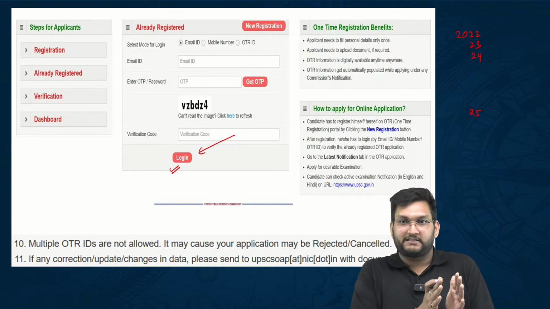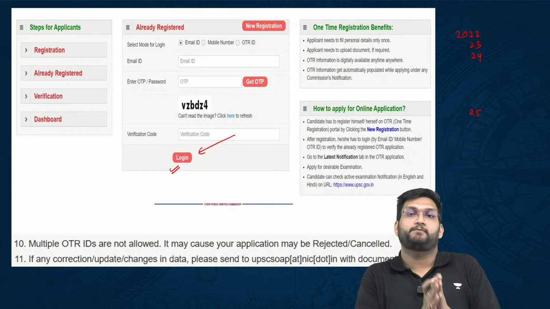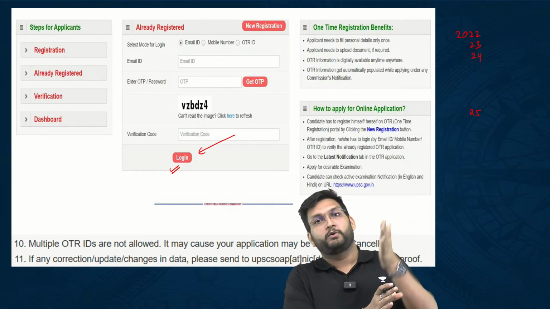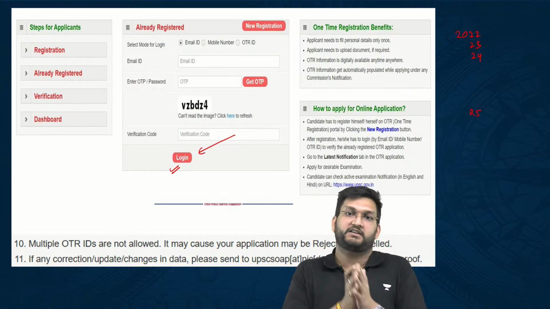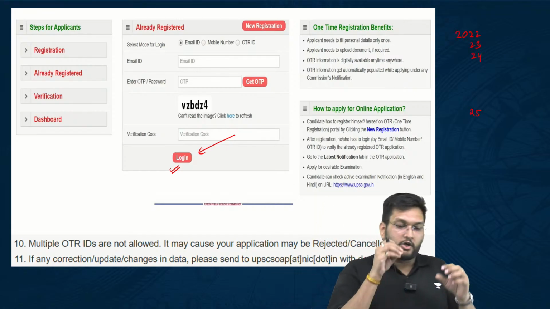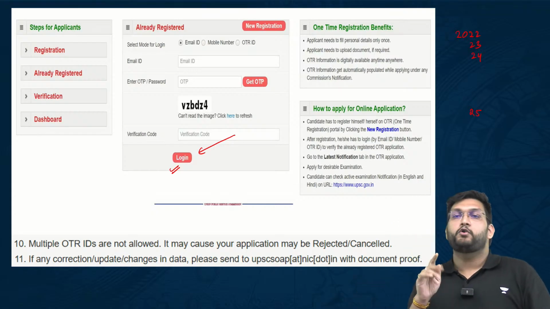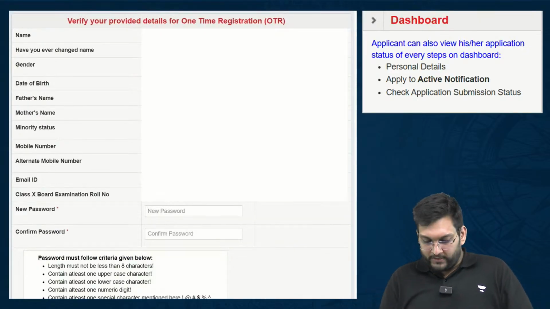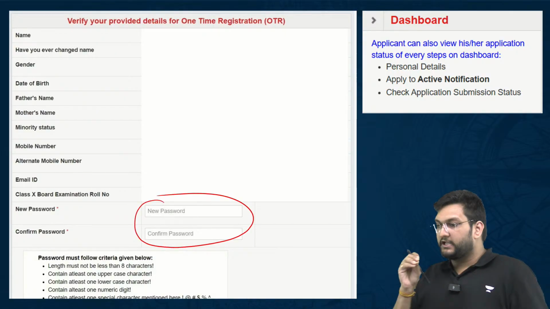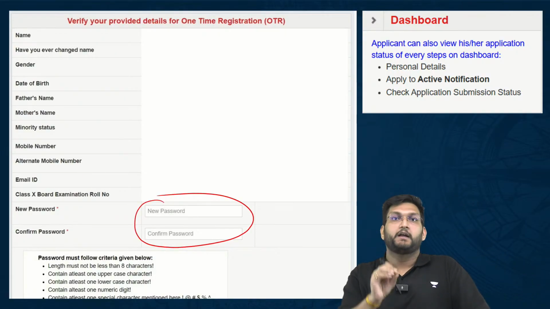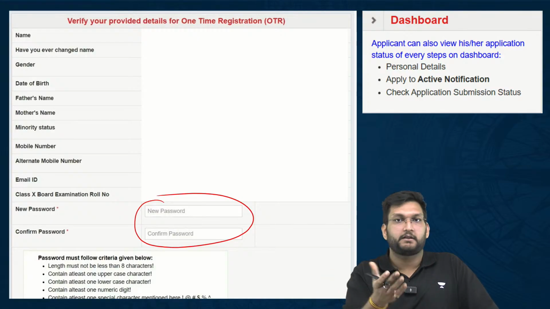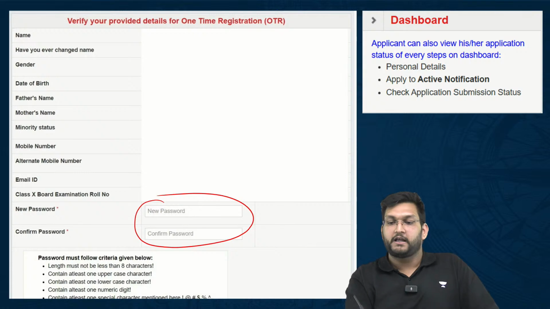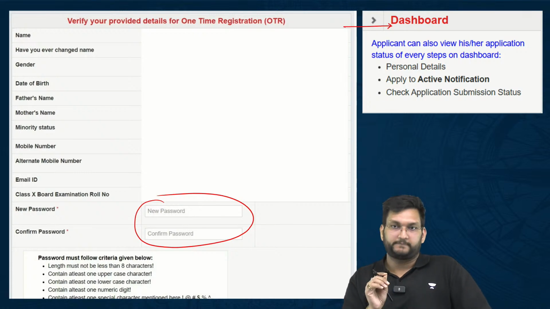So what I've done till this point is I've told you the first important component. You may have done it previously, which is OTR, or you are doing it for the first time, which is OTR registration filling. Thereafter, you will click on login. If you are a new candidate, meaning for the first time you're doing this, you will get a chance to put in a password. If you've already done it, it may ask you for the password or may not ask you for the password. It may directly take you to the dashboard.